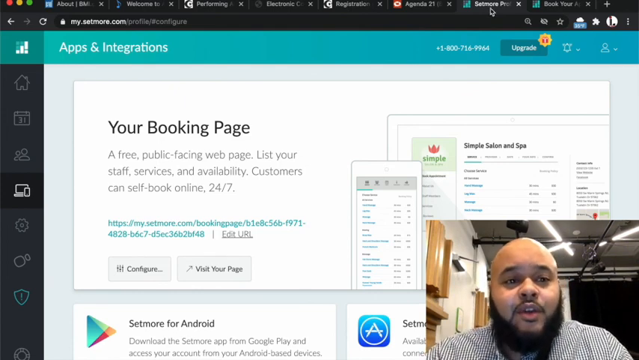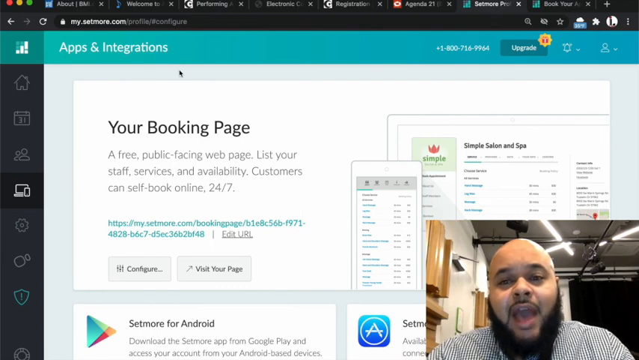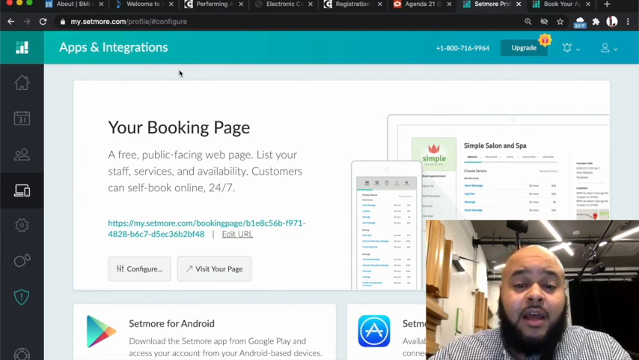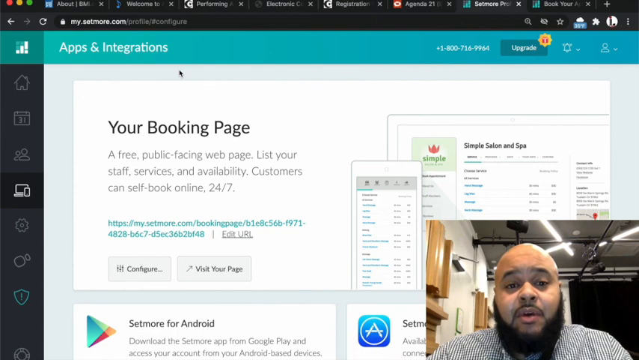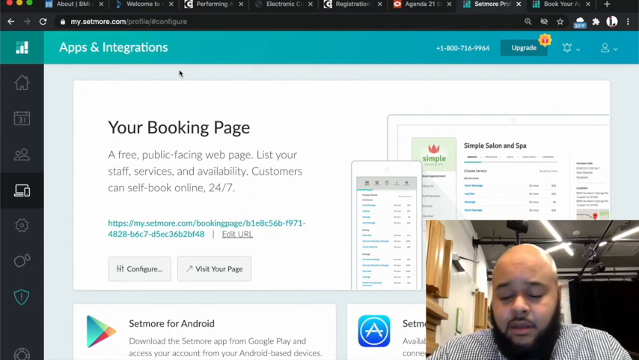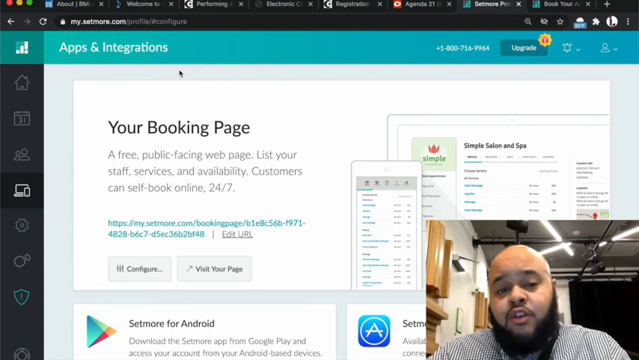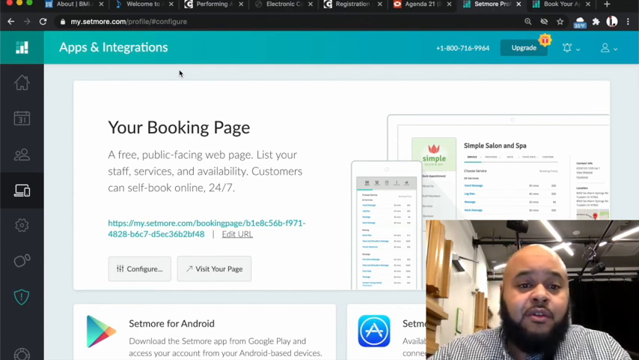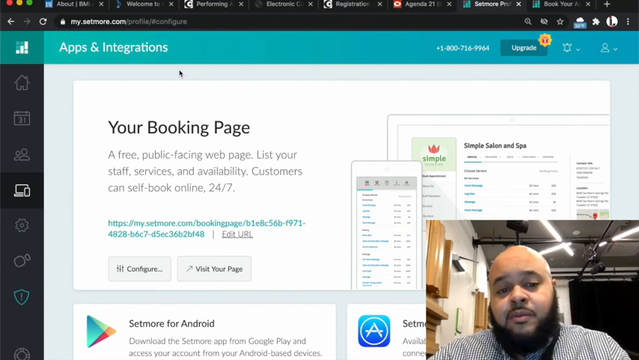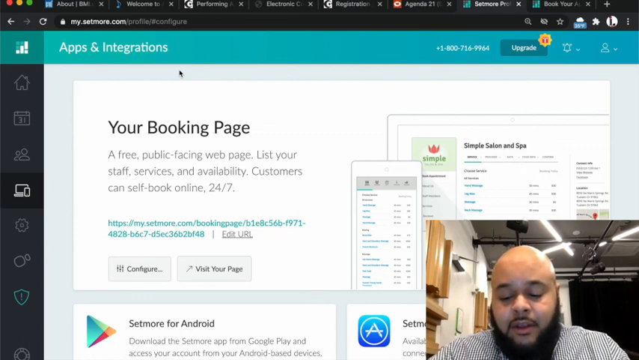But Setmore is a booking app that I've seen used by a lot of different businesses, but there are many like it. But we use it to book for sessions in the studio. So it makes sense where it's an app, it's on your phone, and you can interact and book from wherever, right? So this is the booking page.